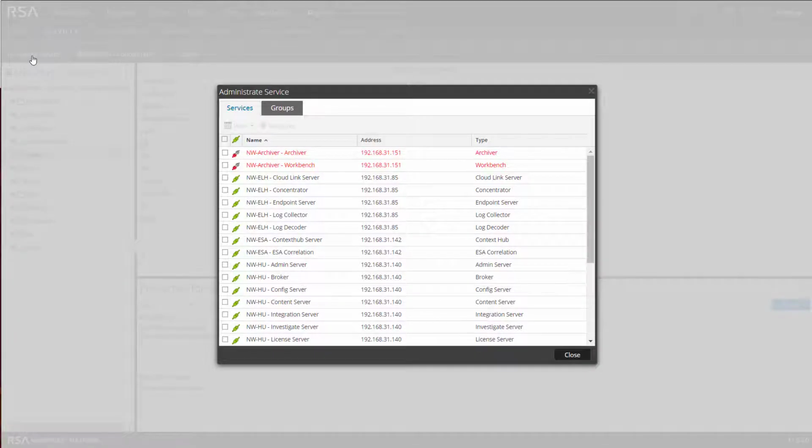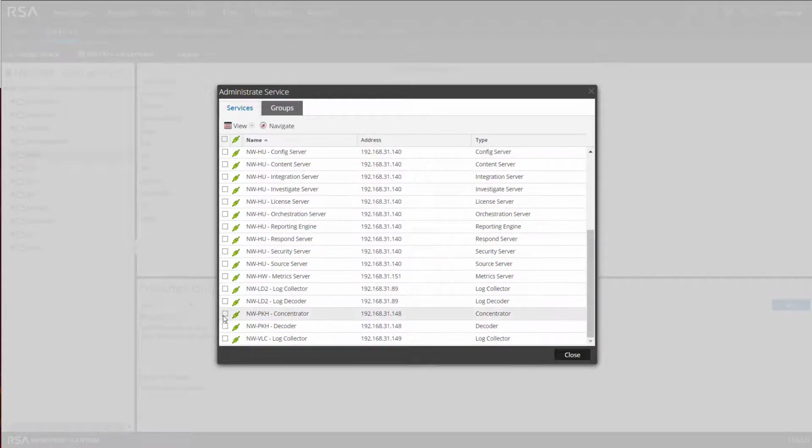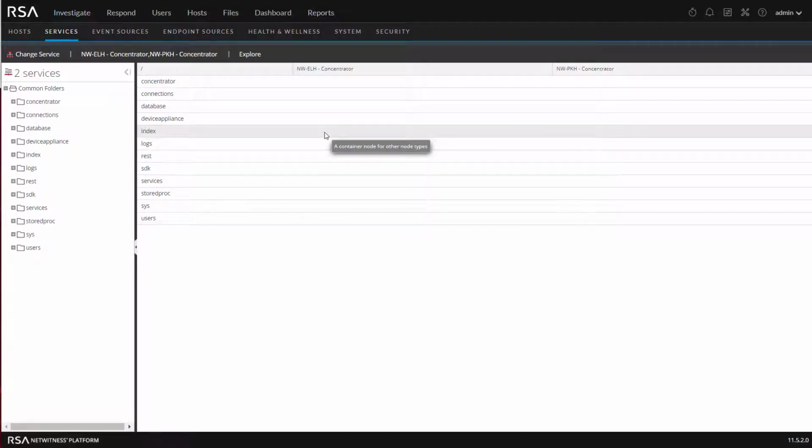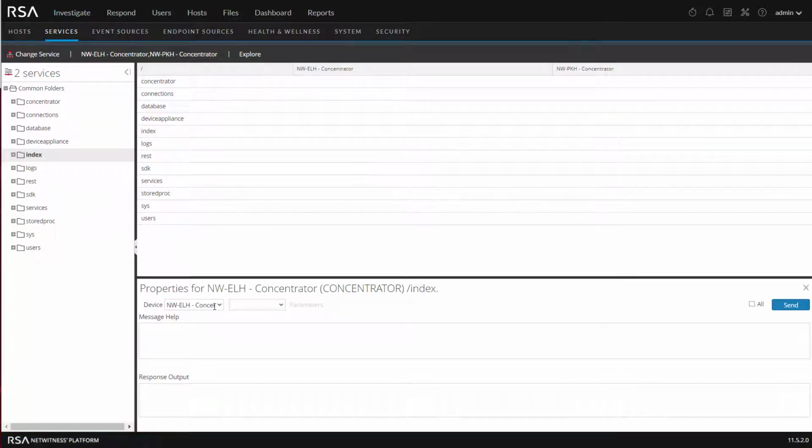If you click on Change Service, and this is really the only place you can actually do this, if I go ahead and select my different concentrators, click on View, you'll notice that Explore is the only thing that's available for you. And what this is actually going to do is go read all the concentrators that you've selected. Right click on Index Properties, same thing as we did before, and you'll see the 2 different concentrators that you have, or however many you checked.